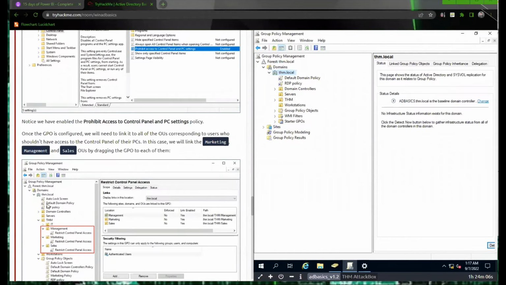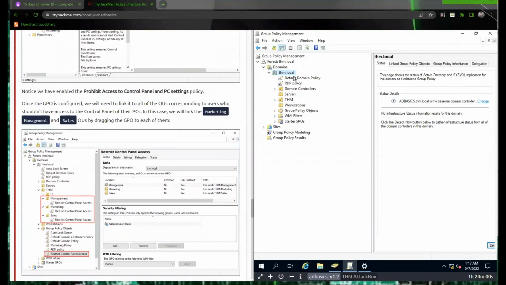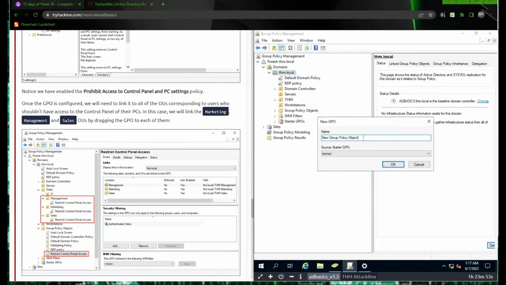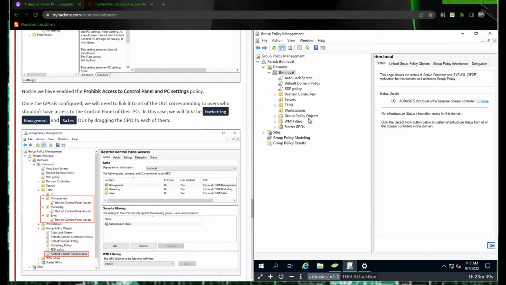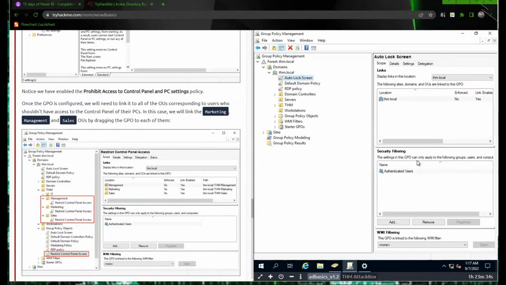Okay, so I noticed that they have an auto lockout screen policy there, right there at the top. It's obviously not there by default, so we'll just create a new one. Create GPO in this domain, link here. Let's do that. We'll name this one the same as theirs. I think they said restrict users. I'm just going to use the one they use. Lock screen. All right. So auto lock screen, click here. Alrighty. And from here, then we're going to go to edit it.